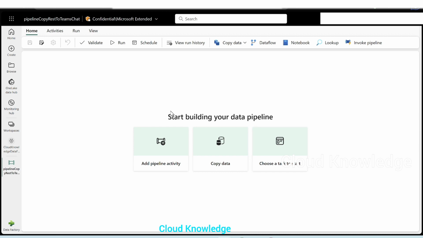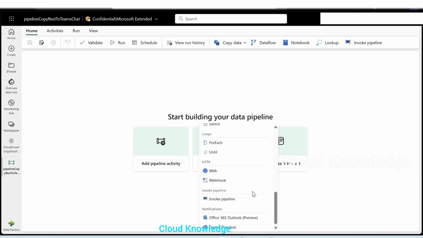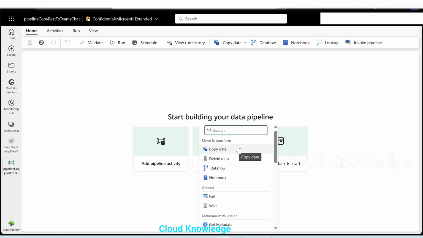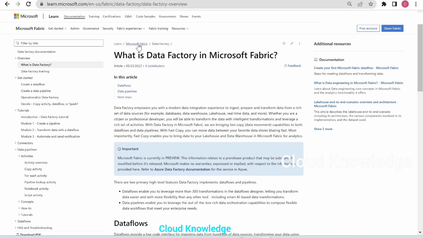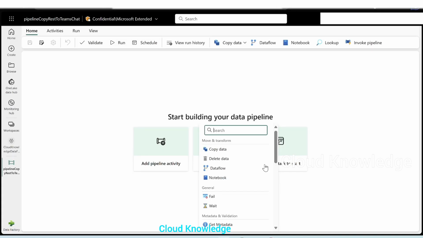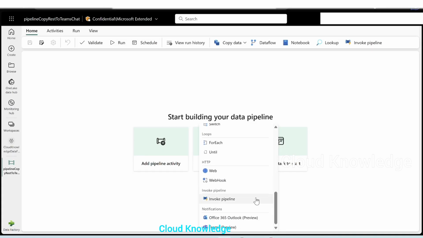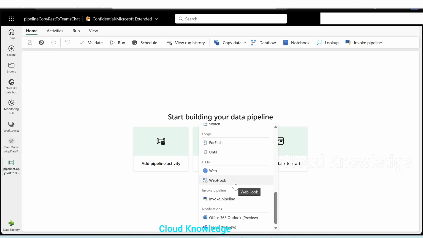This is the first page. Start building your pipeline using the different activities. We'll click on add pipeline activity. It will display the different activities present under different categories. As we know from the official documentation under the Microsoft Fabric data factory, many of the activities already present in the Fabric portal are not listed under the data pipelines. If we go down to connect to the REST endpoint, under HTTP we have the web activity. This is what we are going to use in this video.